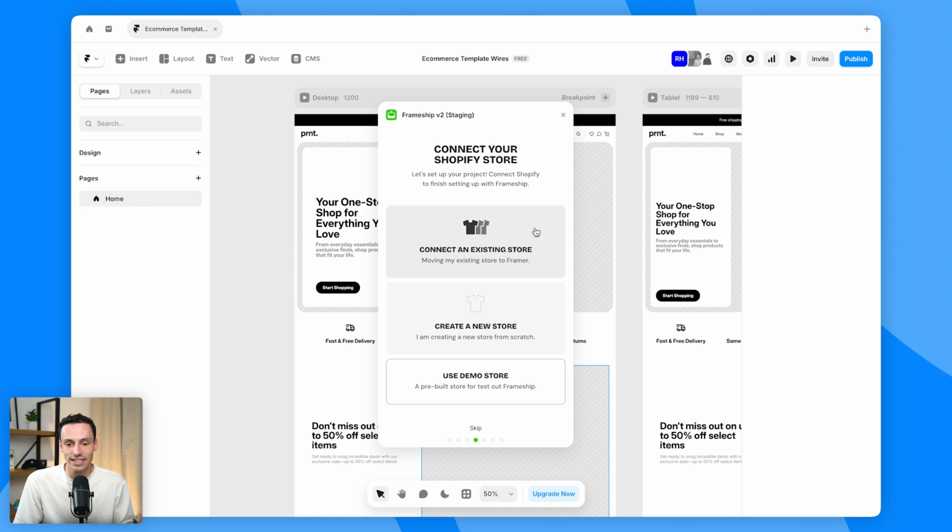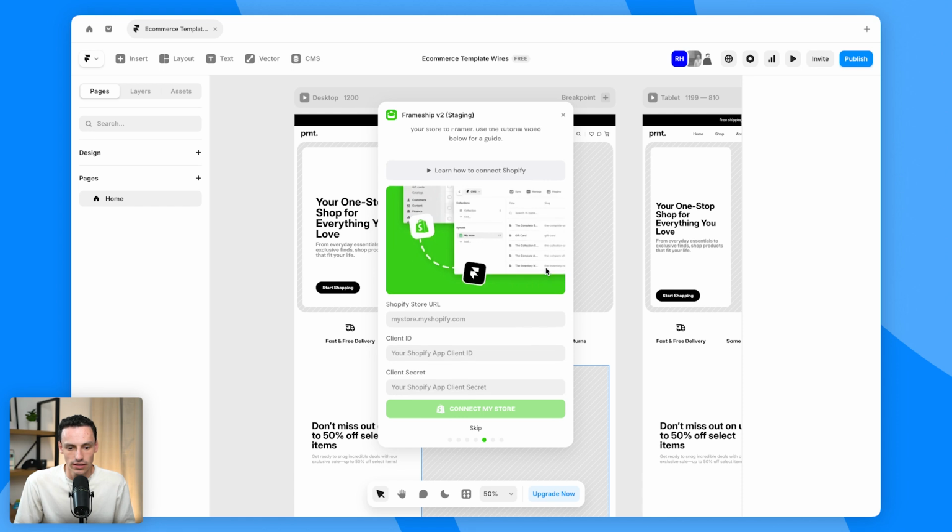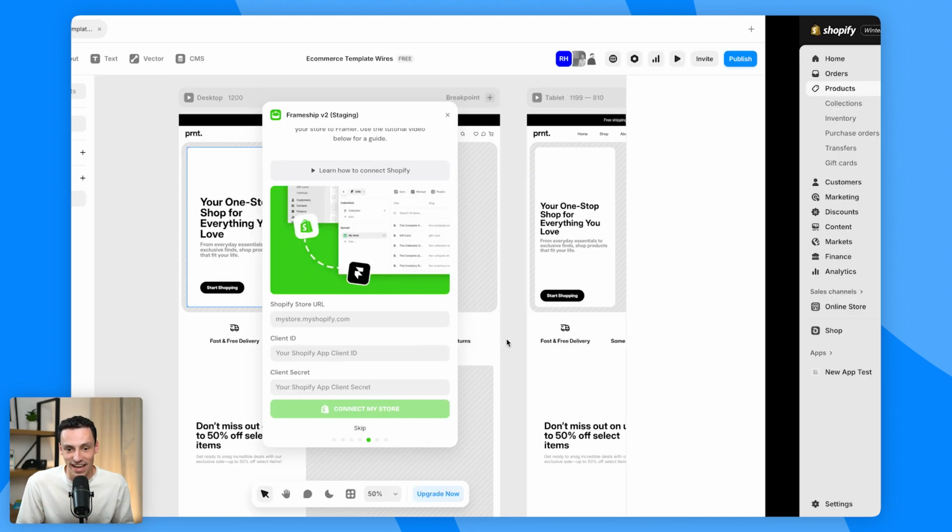And we can also connect an existing store, create a new store, or if you don't actually have a store set up yet and you just want to play around, feel free to use the demo store. But in this case, we want to connect an existing store. Now, there's three things that we need in order to connect our store from Shopify and send that data over to Framer. We need our Shopify store URL, we need a client ID, and a client secret. And we can do this by building our own Shopify app. And I'm going to show you exactly how.